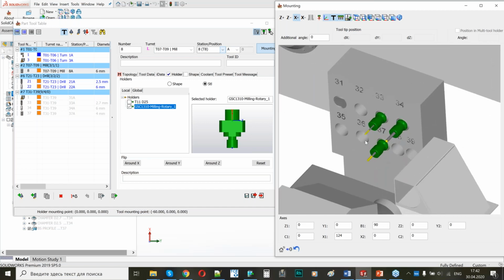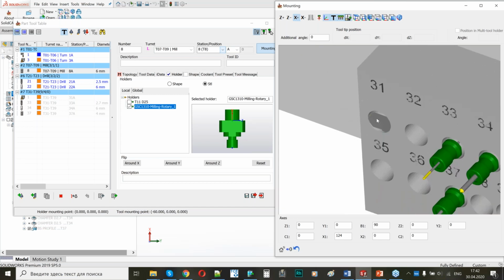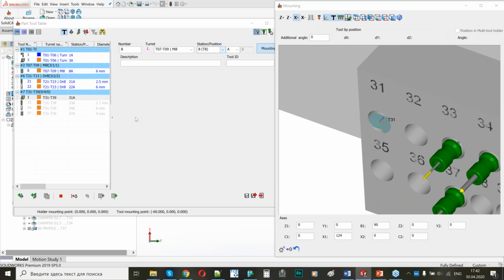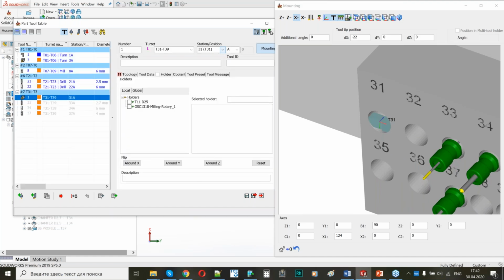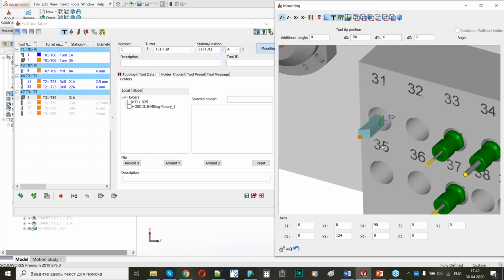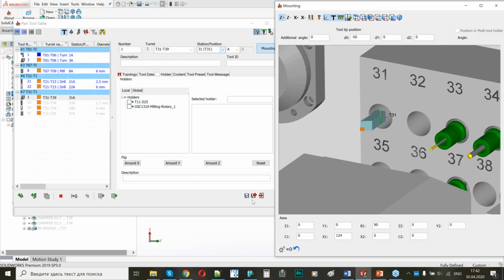And now let's check the back spindle tools. These tools look okay, but I will need to rotate the turning tool here. So I will choose it, and rotate it a little bit to choose some other direction, flip it around and pull it out. I will need a special holder here.